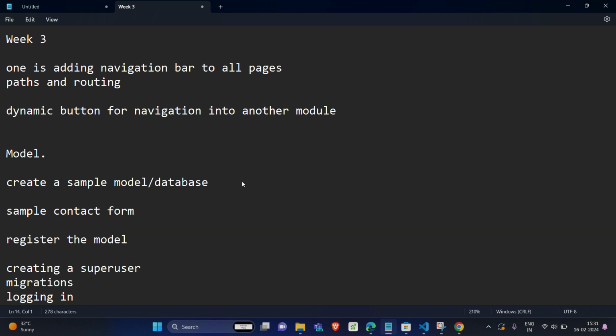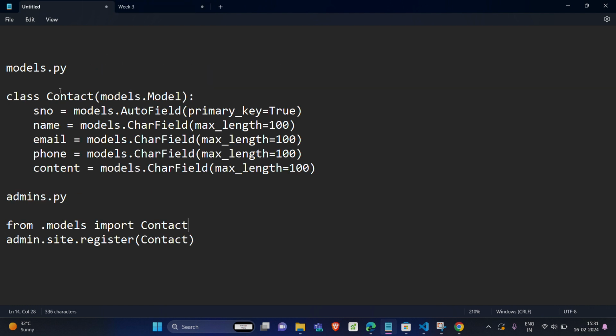I've just created one sample model here for you. I'll just show. See, this is one sample model. I'm creating one class called contact, and under this model, I'm getting the serial number, the name of the contact, email of the contact, phone number of the contact, and if there is anything called content or text, something we can add.